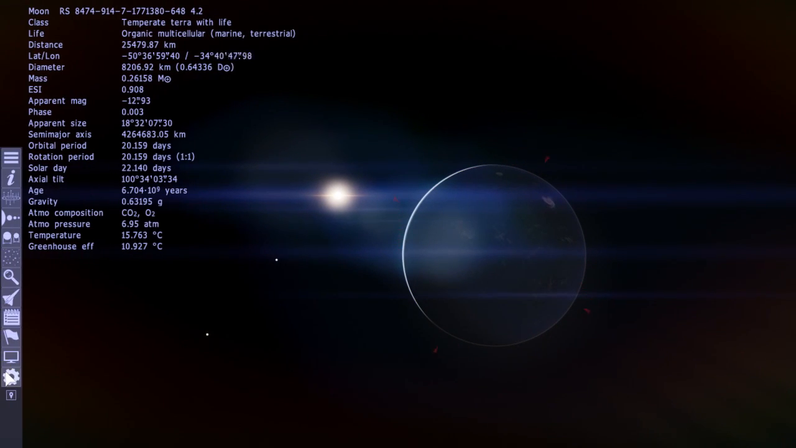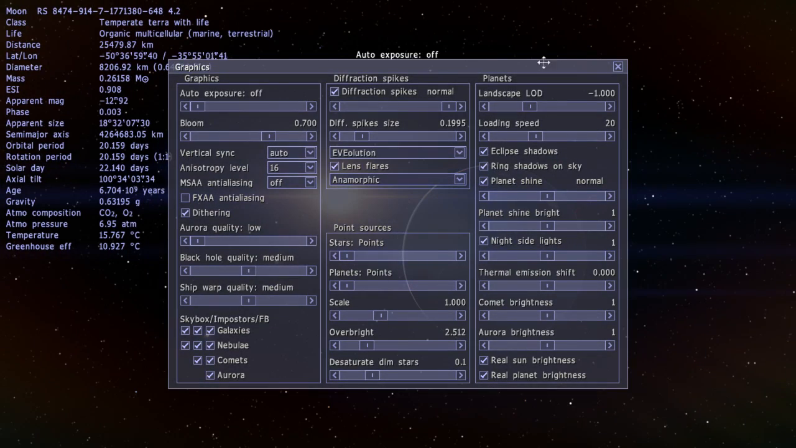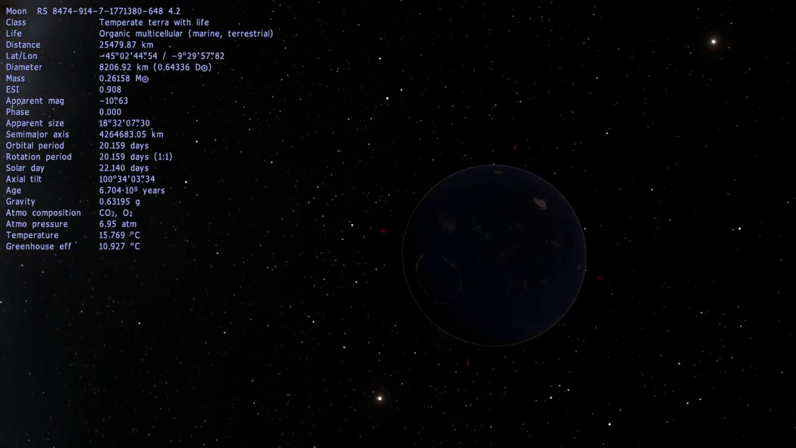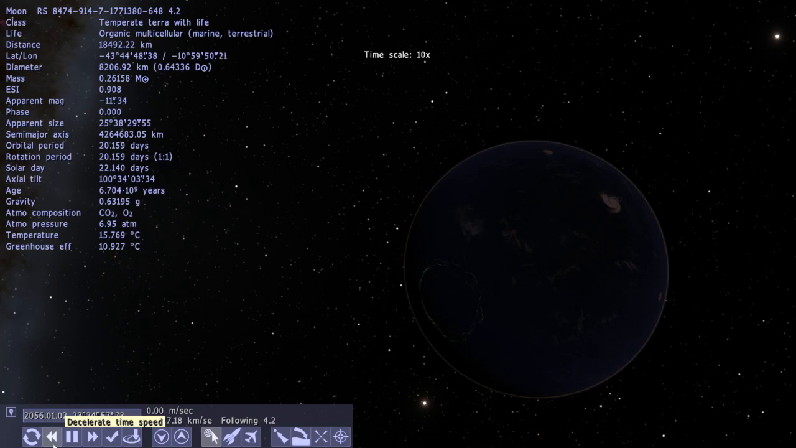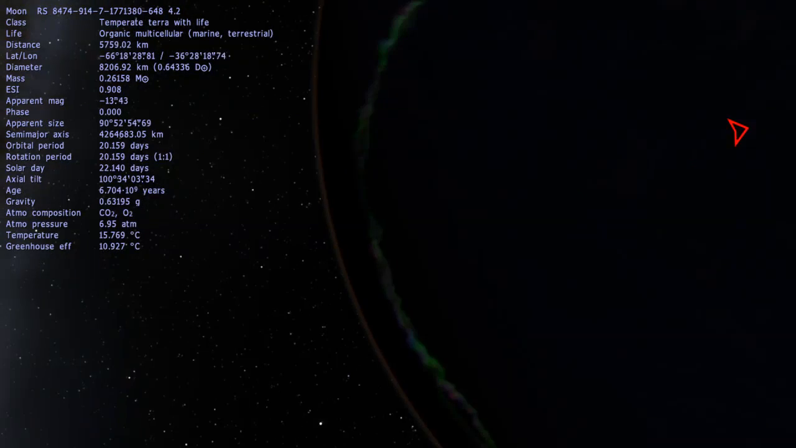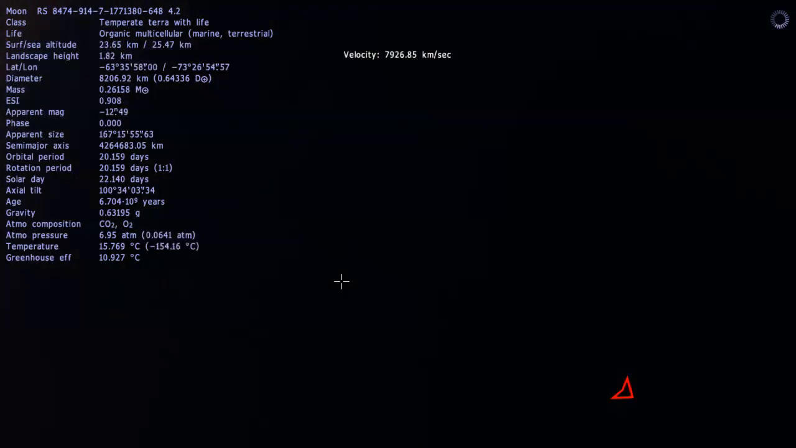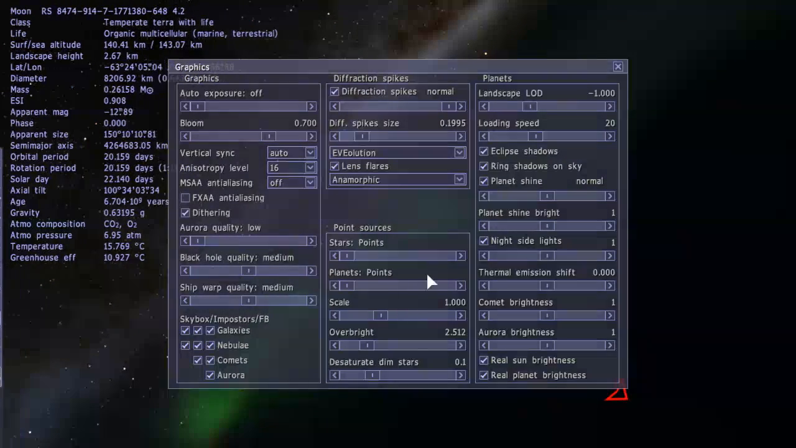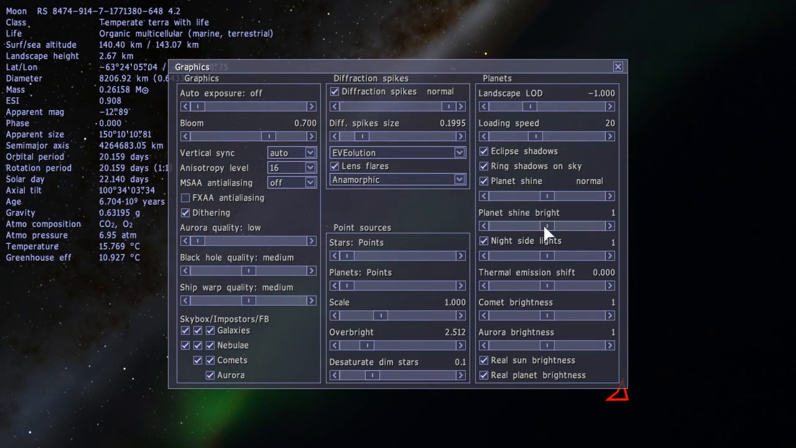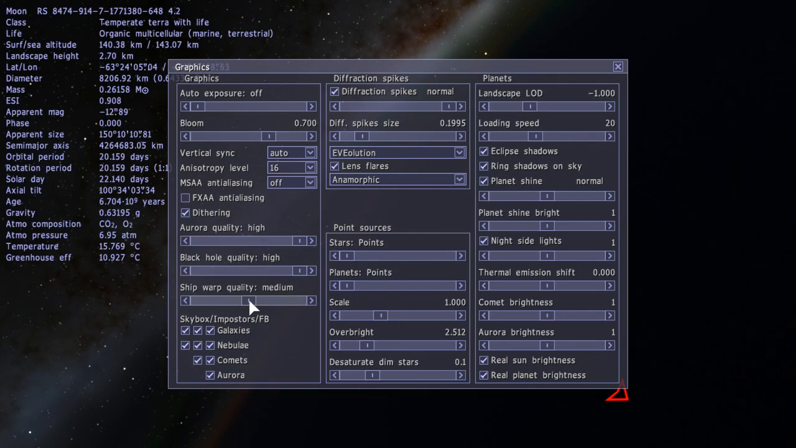Let's go ahead and change the exposure to not be automatic, so we can see everything in the sky. And you can see the auroras kind of flickering back there. What if I changed it to 3 times real time? How fast do these auroras move? I don't think the aurora quality is even turned up. Let me go ahead and turn that up. Most of these settings are stock, as you can tell. Qualities. Here we go.